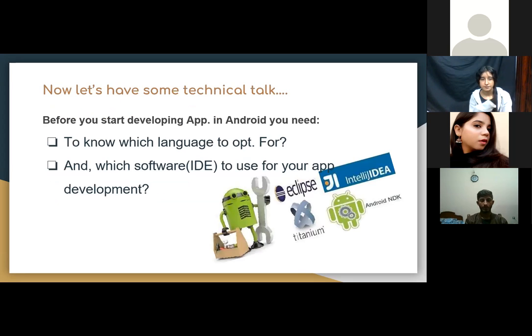Okay, that's just general concepts and all those things. So let's talk about something technical about Android.